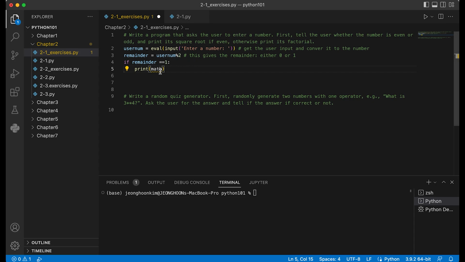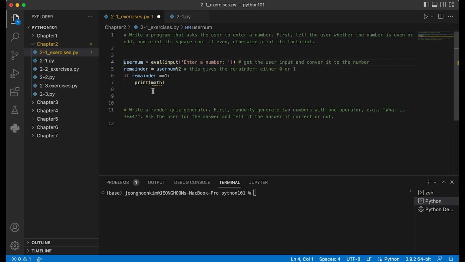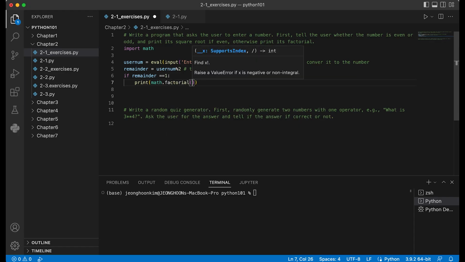See here, if we didn't import the math module, it shows the yellow line here, right? Math is not defined. So we need to import math here, and now it's green. So in this Python file, VS Code recognizes the module, right? math dot factorial of this user num.